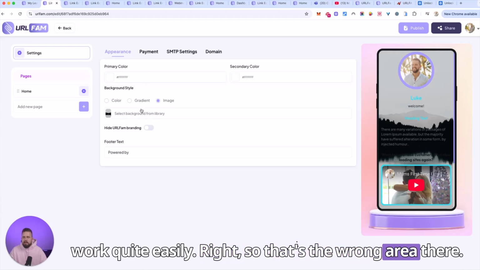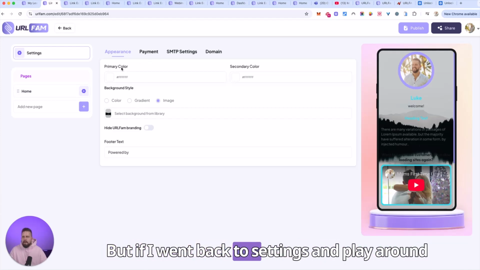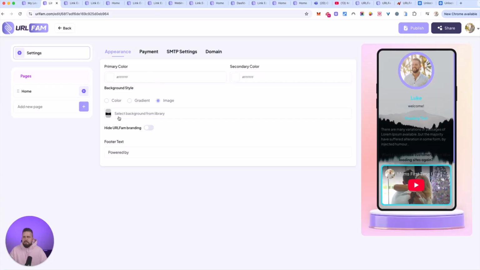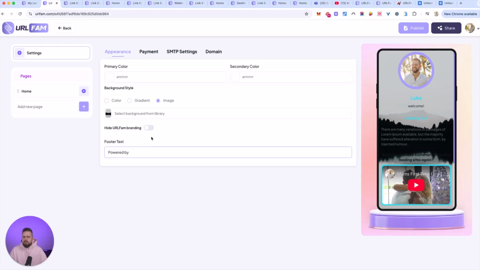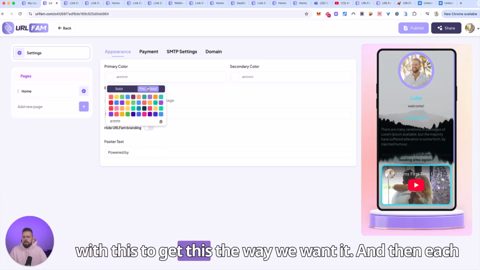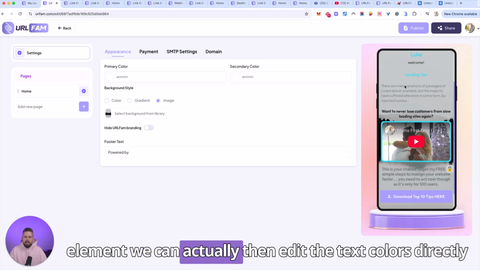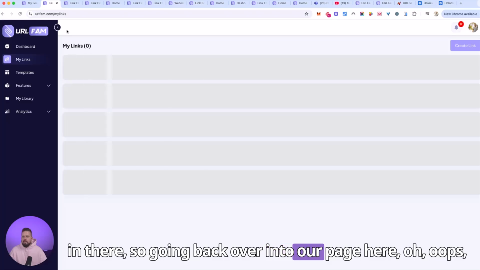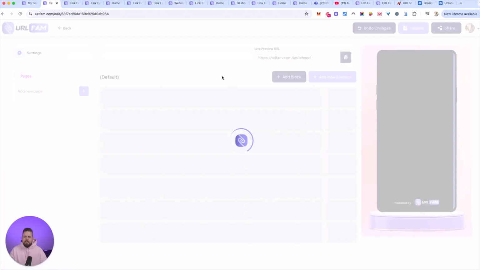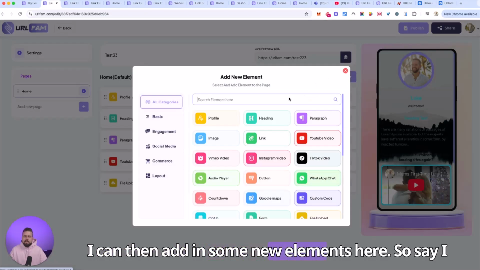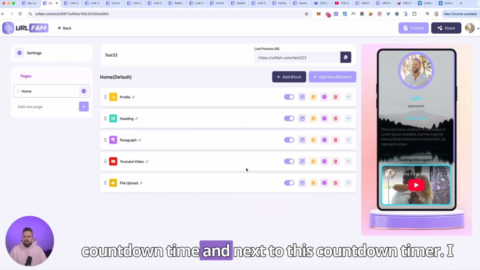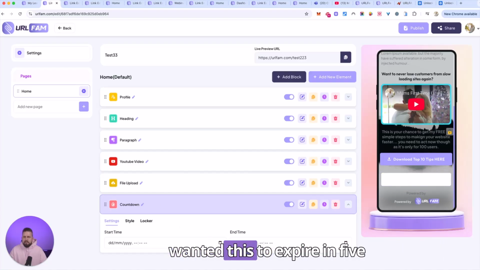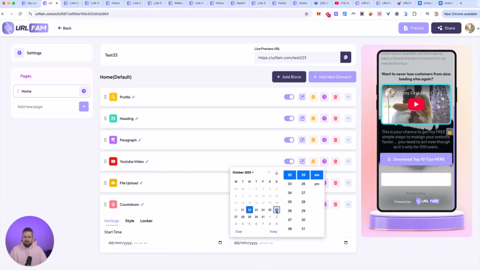That's the wrong area there. But if I went back to settings, we can play around with this till we get it the way we want it. And then each element, we can actually then edit the text colors directly in there. So going back over into our page here, whoopsies, I can then add in some new elements here. So say I wanted to continue this on, and I wanted to add in a countdown timer next. So this countdown timer, I wanted this to expire in 5 days from now.